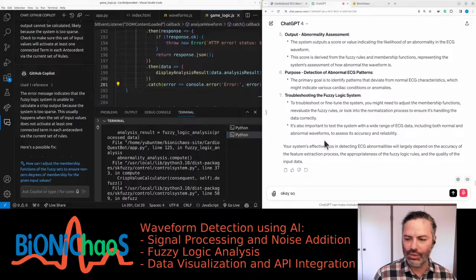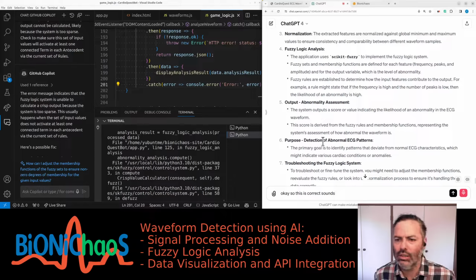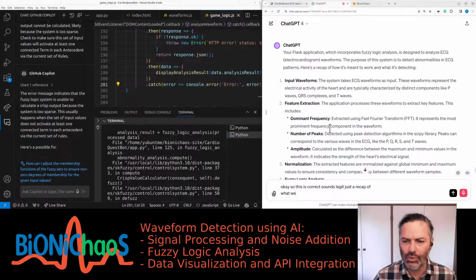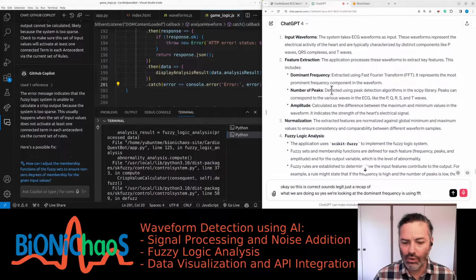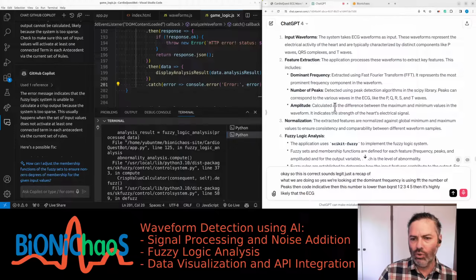Okay, so this is correct. Sounds legit. Just a recap of what we are doing. So yes, we're looking at the dominant frequencies using FFT. The number of peaks could indicate that if this number is lower than P, Q, R, S, T, 1, 2, 3, 4, 5, then it's highly likely that the ECG is abnormal.